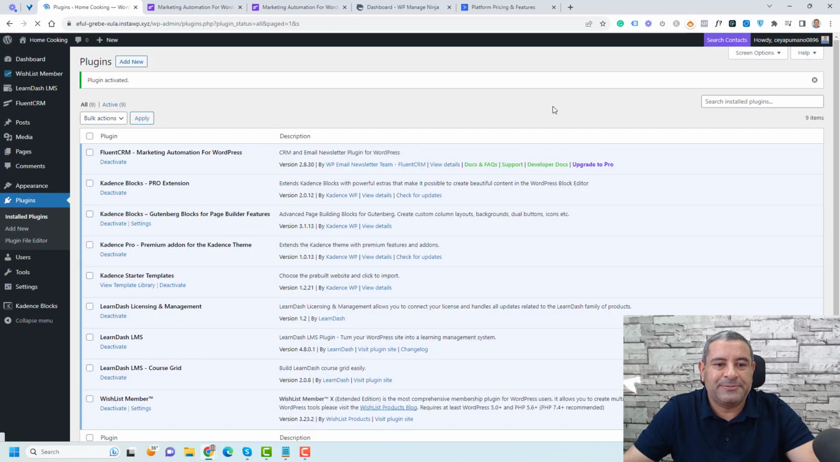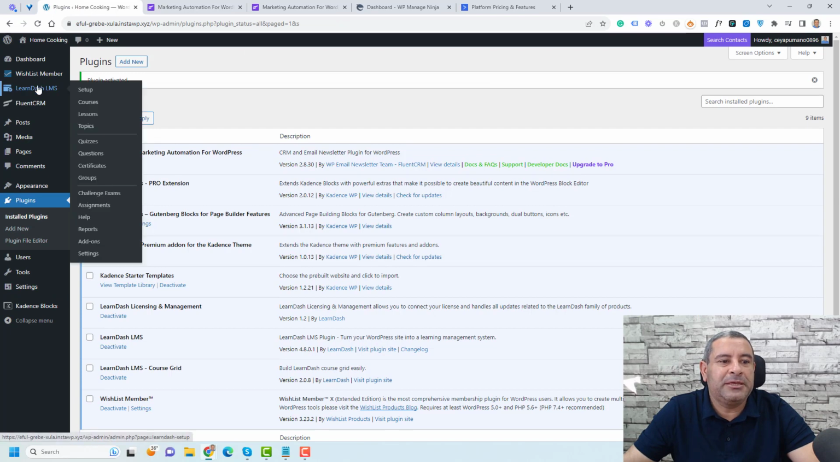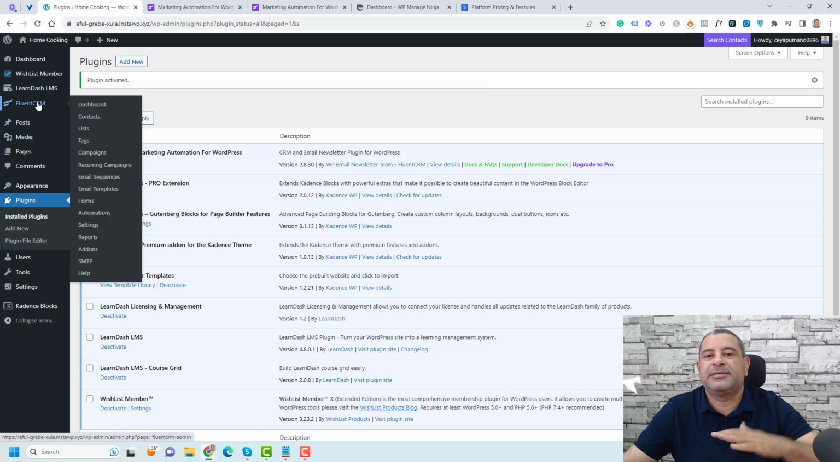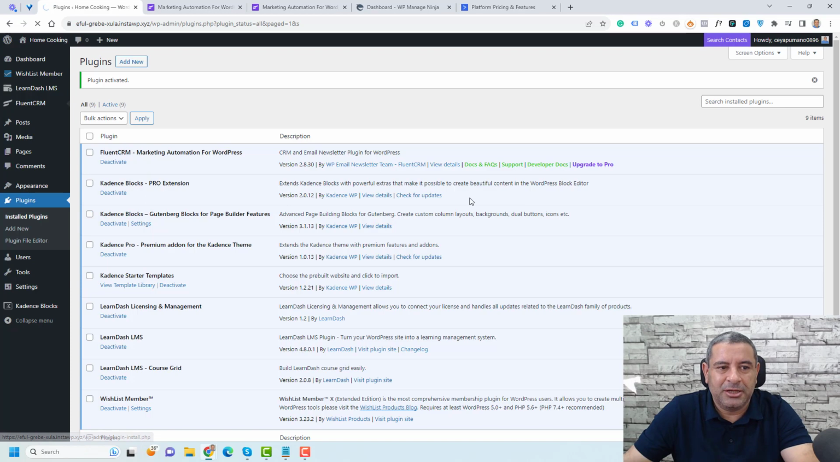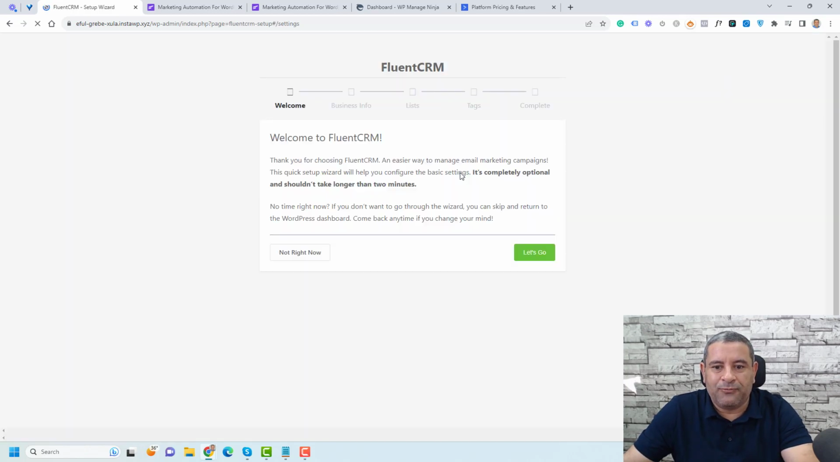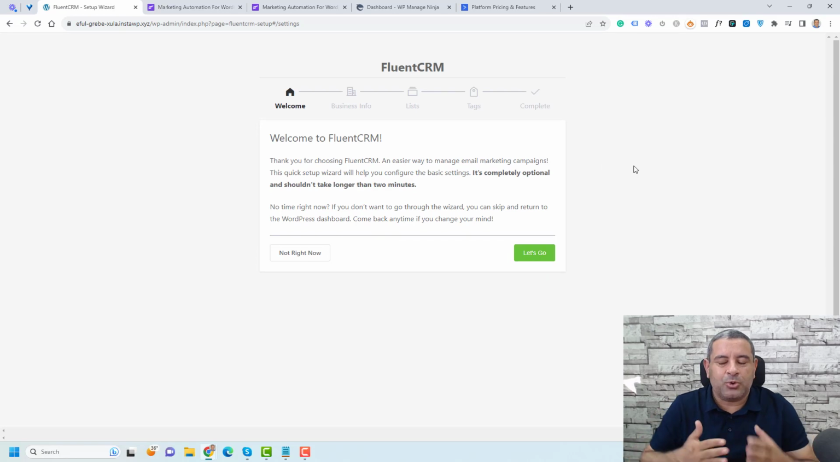Now, once the plugin has been activated, you'll find a new item called Fluent CRM in the left bar, or the left side of the screen. Now let's start by going to the settings. Here we need to add a few settings, and usually you'll find a welcome message, which is a good way for Fluent CRM to help you set up the basic settings for your email marketing activities.